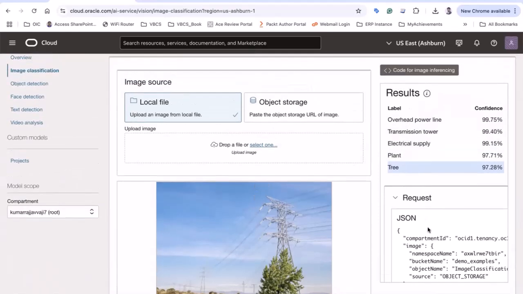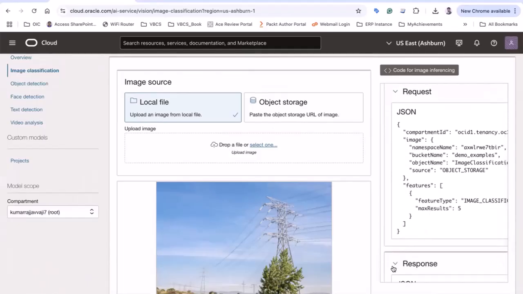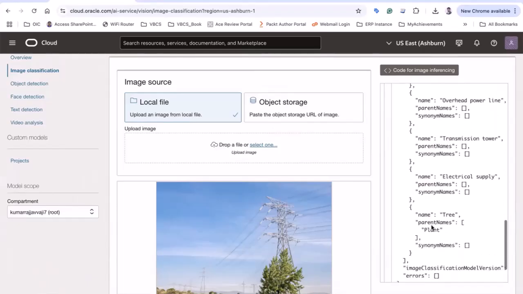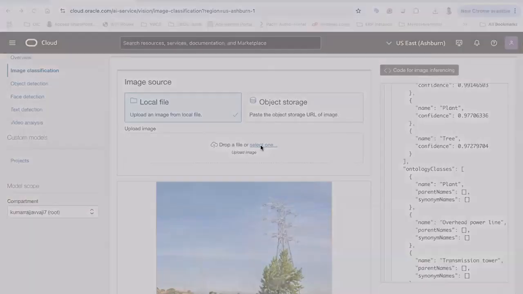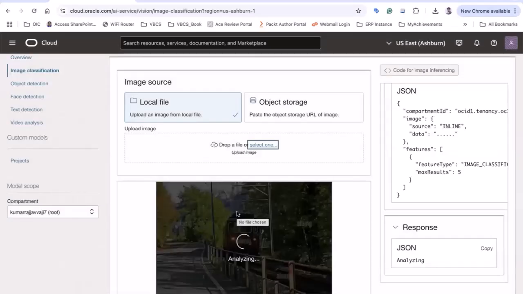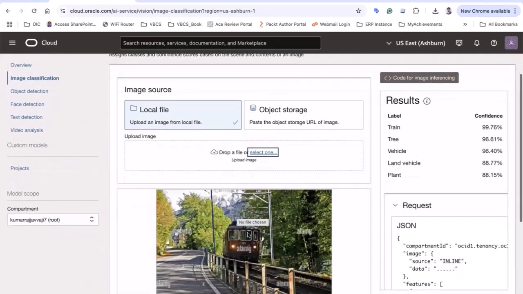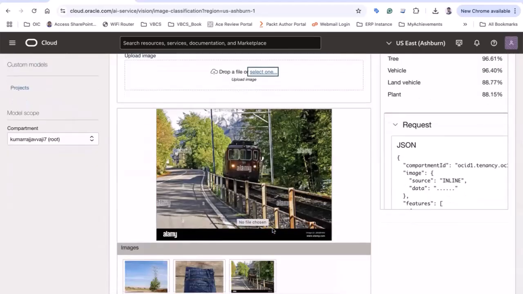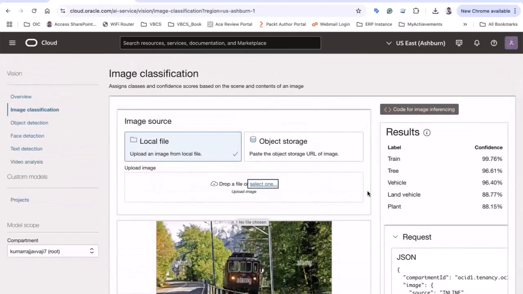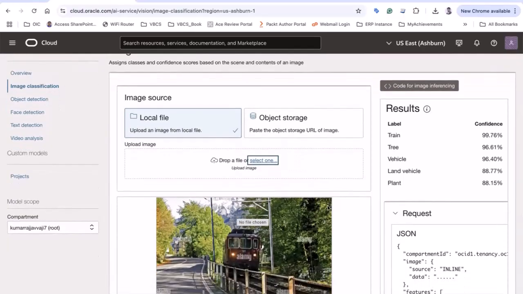It will give you all the things, and you can get the response in JSON format and pass that response to maybe some coding language. You can also upload your own image to analyze here. Let me upload one image similar to that, and it will again show the result. See, we have a train here. We have trees here. This is the vehicle, a land vehicle, which runs on the land. And then we have some plants also. So you can see multiple things in one image and all the results will come here. Whatever you have in that image will come here, which is called image classification.